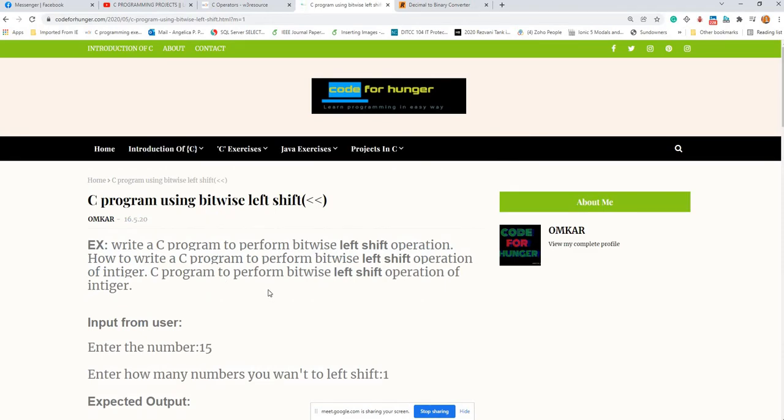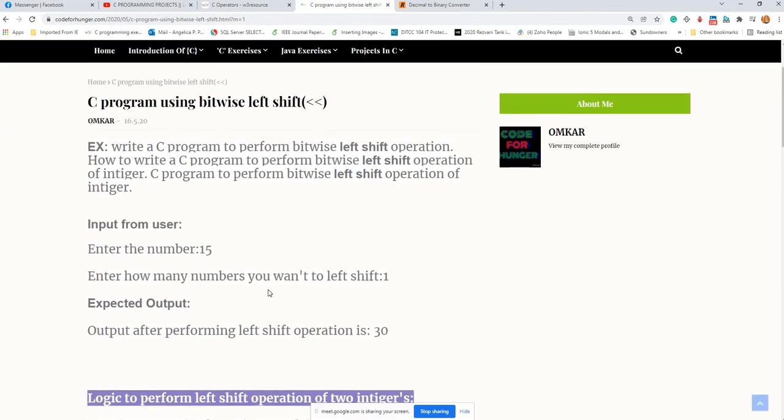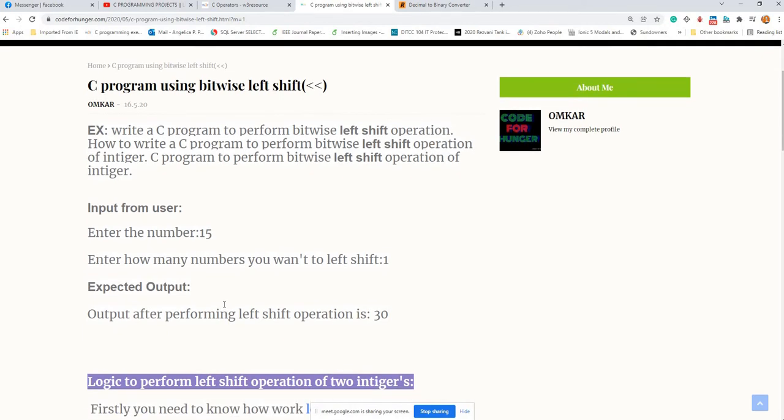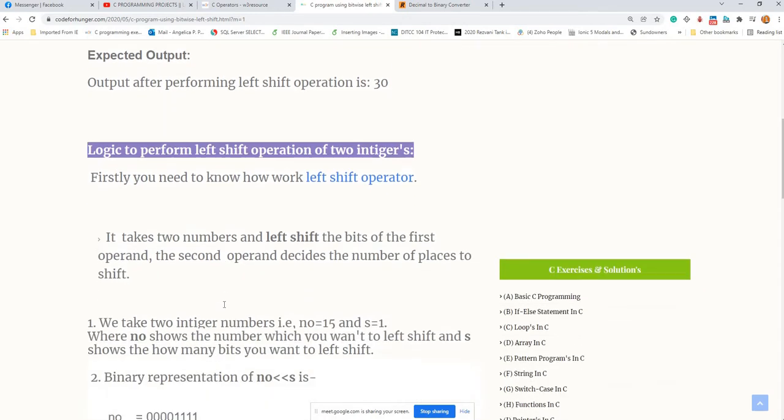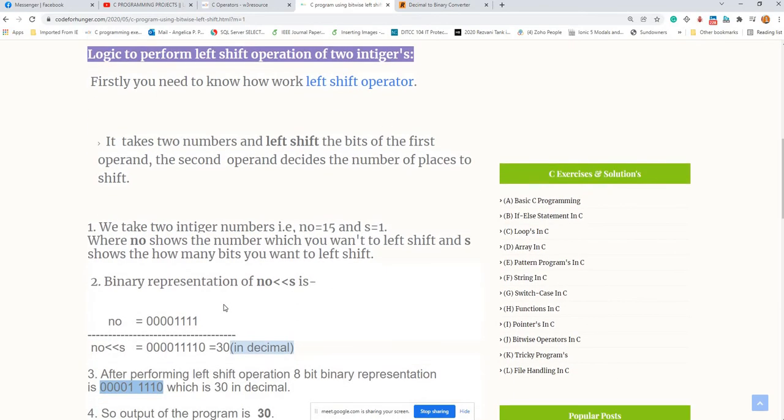Dito, yung ating ipe-perform na code, gagamit tayo ng isang integer. Ang ating integer ay 15, yung value. Ang expected output natin ay 30. We will perform bitwise left shift operation. Paano siya?